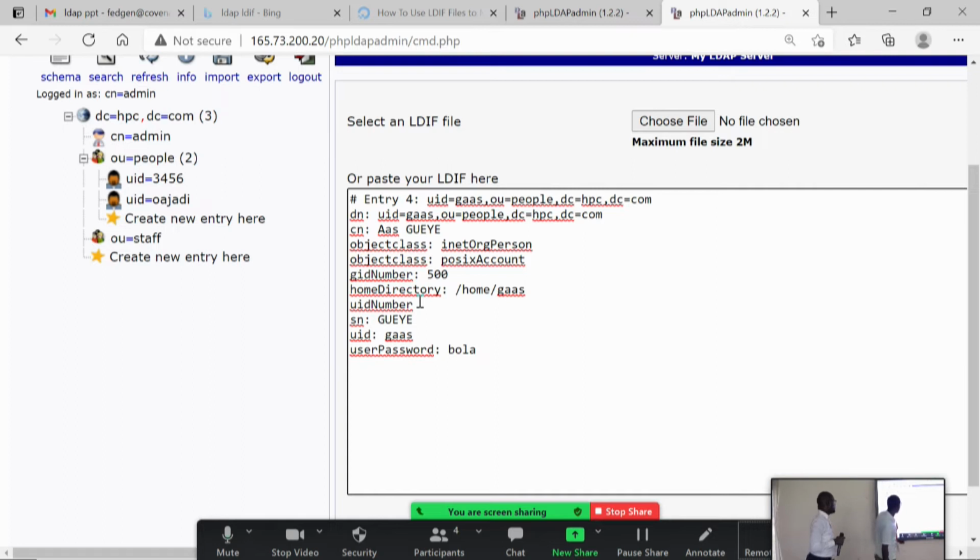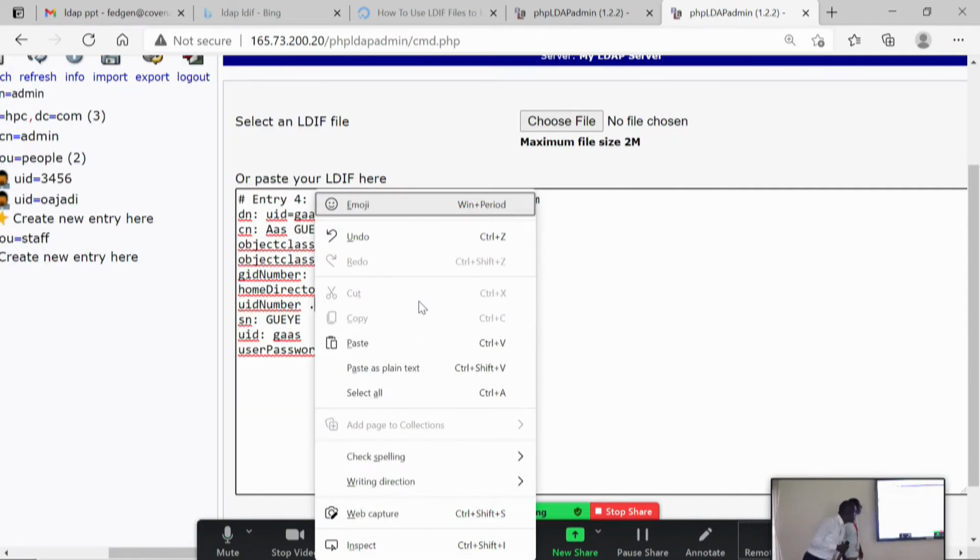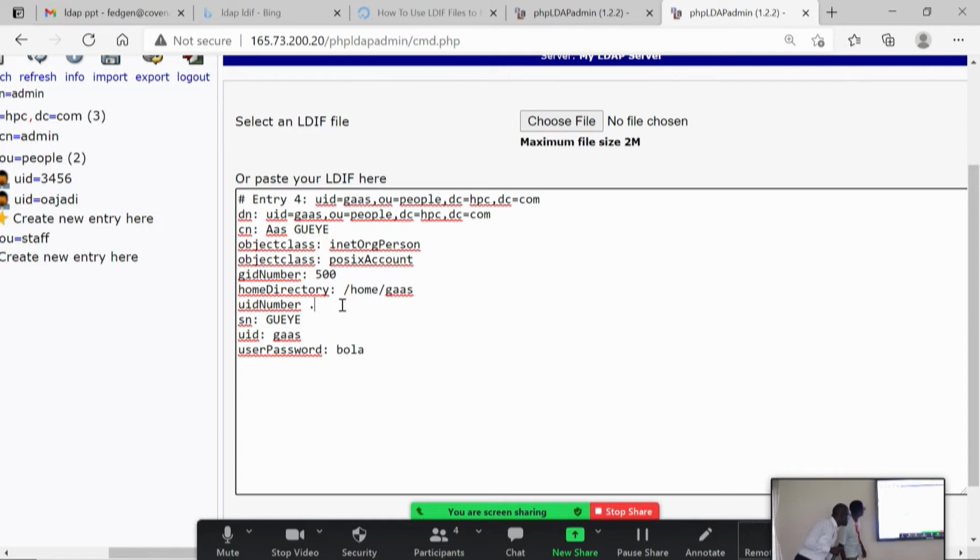But here, user ID number, we have nothing. You can give it also 500, or probably make it maybe 501 or something. But you know, user ID number is also unique. No, there's a space there. Remove it.